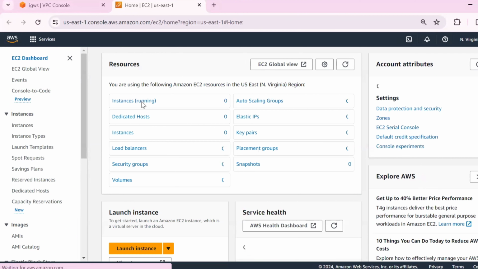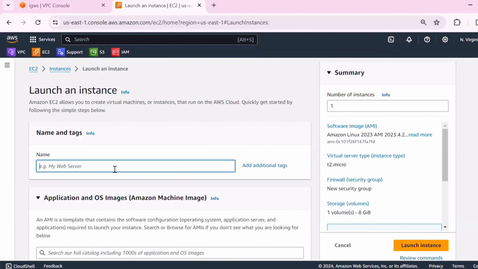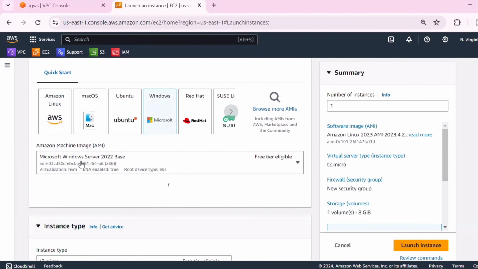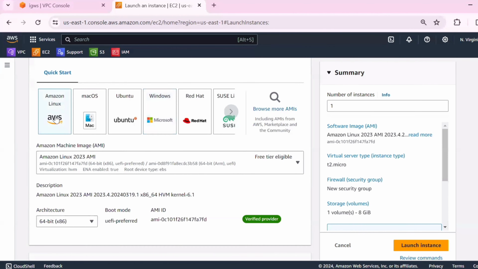Here you can give any name whatever you want, but I'm giving the name Windows Server, and choose the Windows AMI. As we all know, we have performed two to three labs on Amazon Linux, so in this lab I'm going to choose the Windows AMI. Remember one thing, based upon the OS, the AMI ID will change. It is a unique ID.